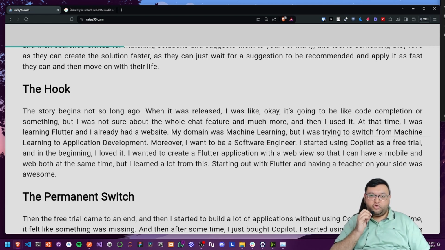When I was transitioning from machine learning to web to Flutter development, I started using GitHub Copilot. I said I'll just give it a try. It was free at that time, and I loved it. It helped me understand new concepts. It showed me how I can color code different combinations, the theming engine, and showed me how Flutter actually works, which was amazing. I did not know how Flutter works under the hood, and it showed me a lot.